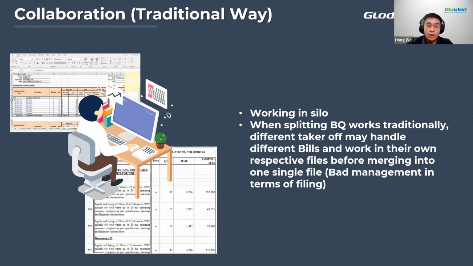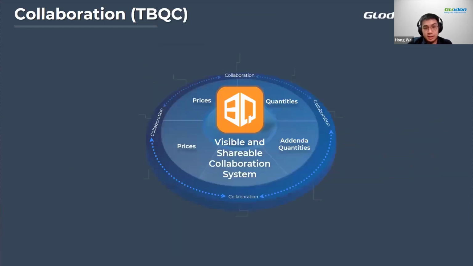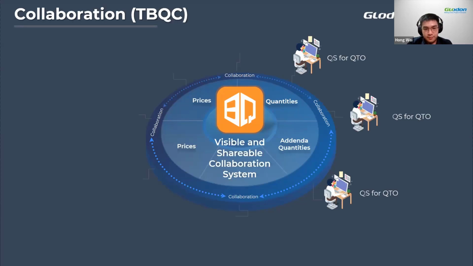So in terms of quality of works, it may drop because it is not standardized properly. But with TBQC, it is different. Instead of everyone doing their own files, everyone is actually working towards one single file. So those that are doing the quantity taking off, after they have done it in TAS, can actually link the quantities into TBQ.